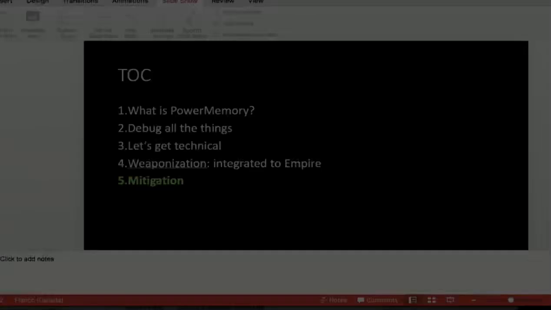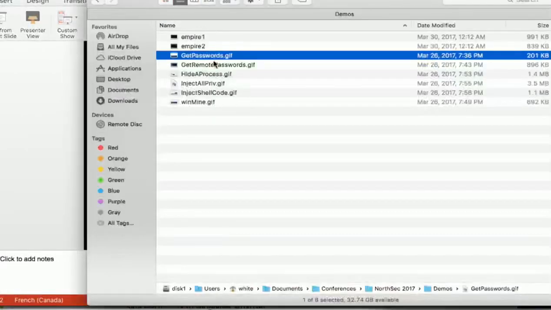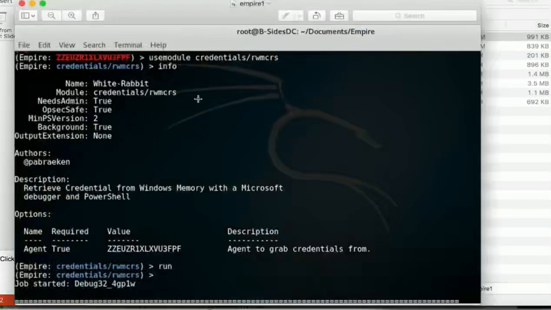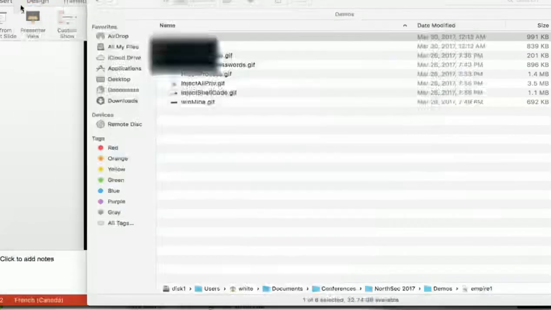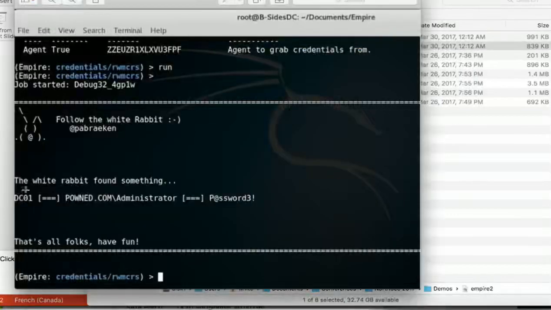Normally. So the demo, I don't have this demo. I can just show you, but if you know Empire, you will recognize things. I think I have this. So yes, you use credential RWMCRS and just say run here. You will have something like that. So the same thing as in interactive mode, but in a non-interactive process.